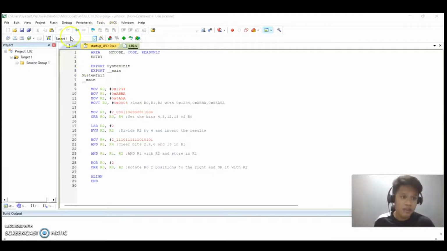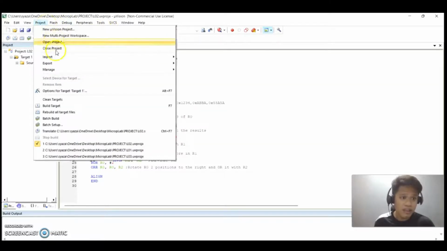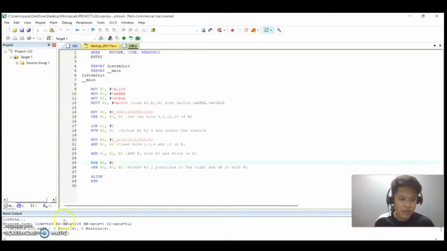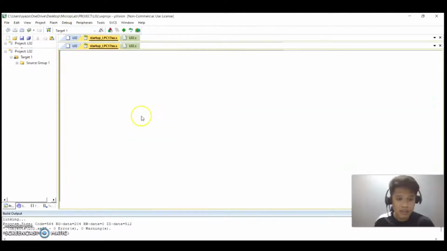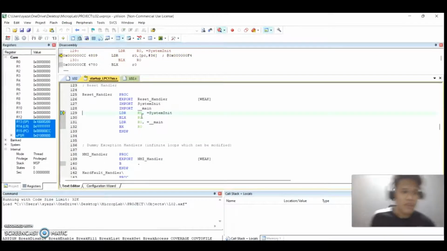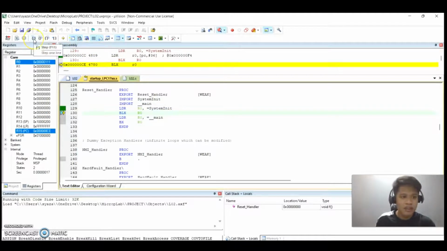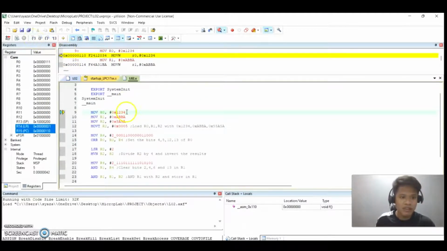So as usual, I will click project and build target to see whether there is an error or not. Okay, perfect. It has no error. Then I will go to debugging. I will start the debugging session. Okay, so we click step into until we see the first code. Okay, the first code here will move data 0x1234 into R0.